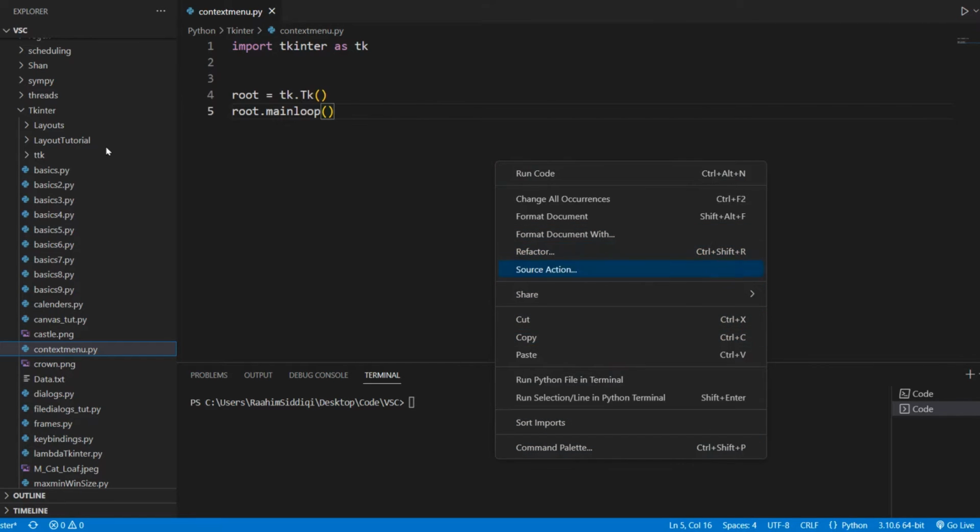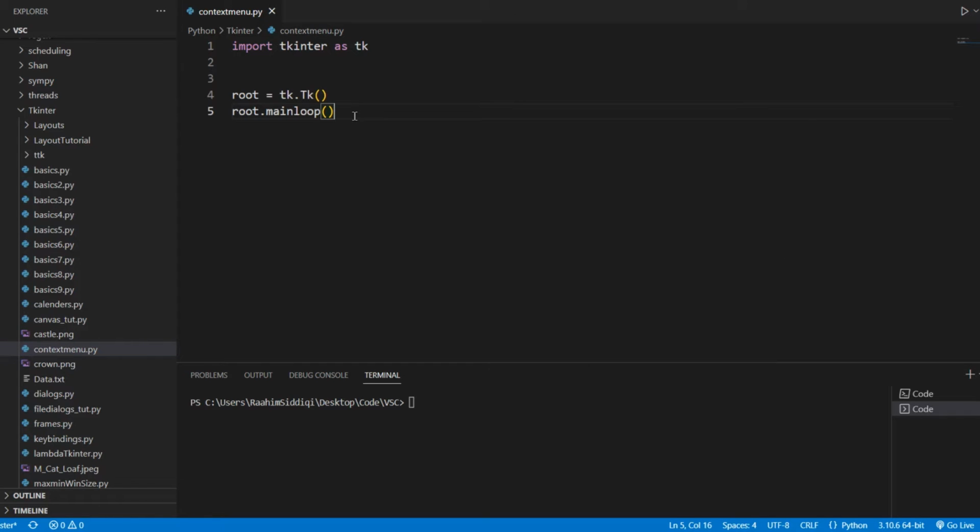For those of you who don't really know what a context menu looks like, I'm using VS Code. This is what the context menu over there looks like, and pretty much every modern GUI window has one of these. So how do we create this in Tkinter?